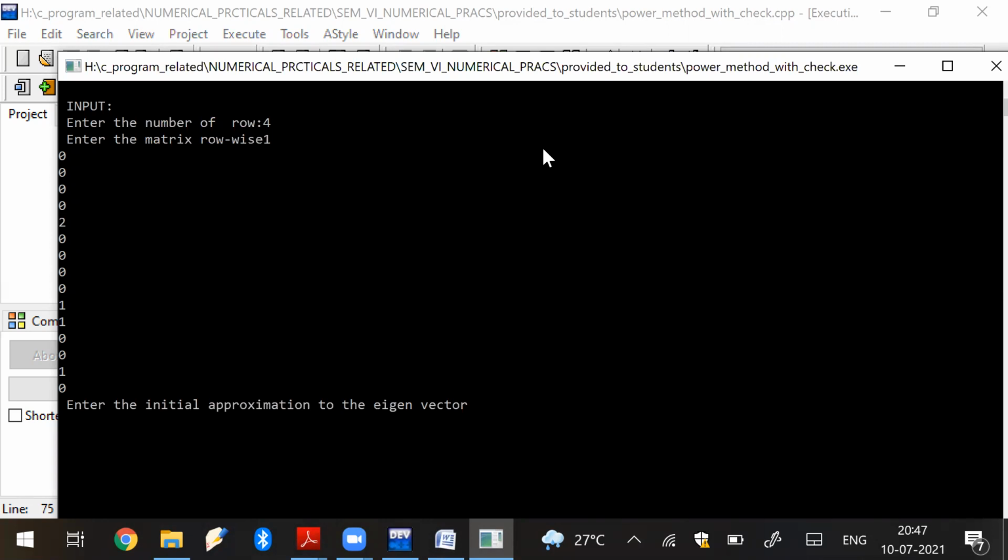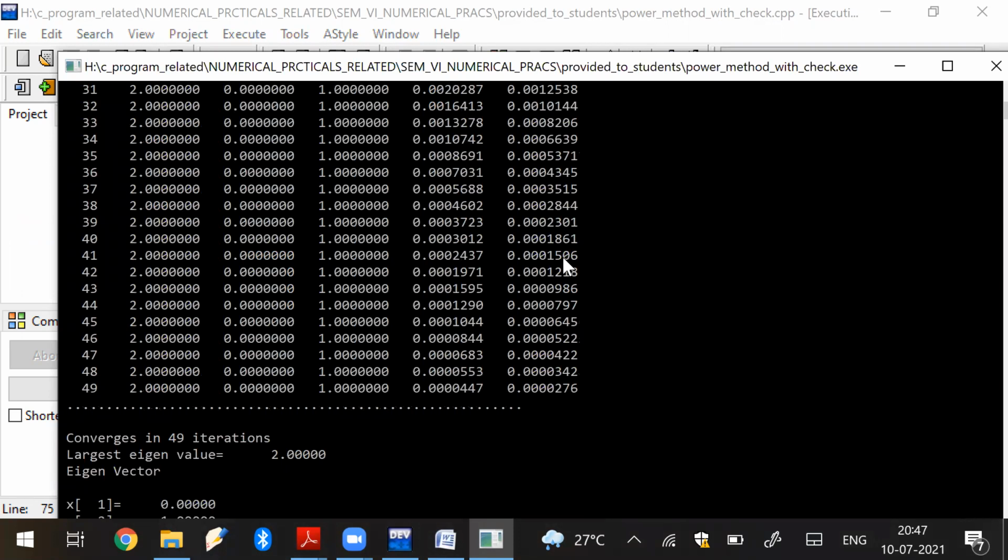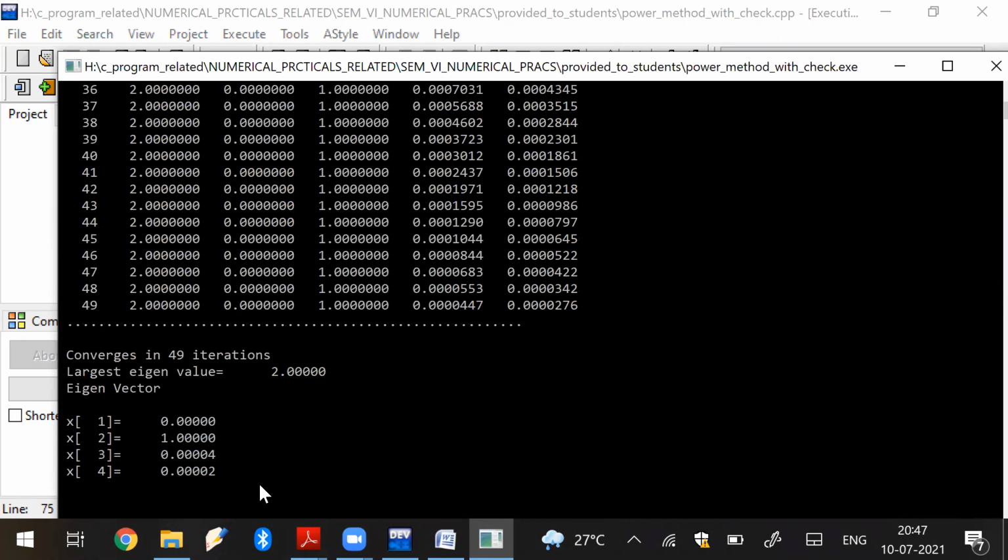Let me just give say 0.5 for all. And then give again the error level as before. See, you are getting the largest eigenvalue and the corresponding eigenvector. Up to 3 decimal places I have given the accuracy, so the error is coming here at the 4th decimal place. Actually, I have not given the output representation accordingly. This I have to maintain.